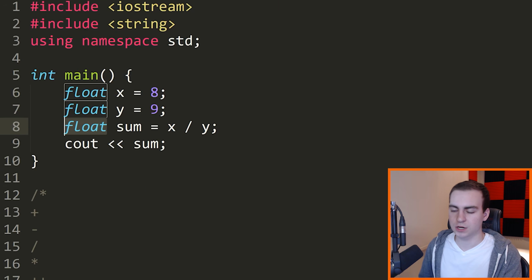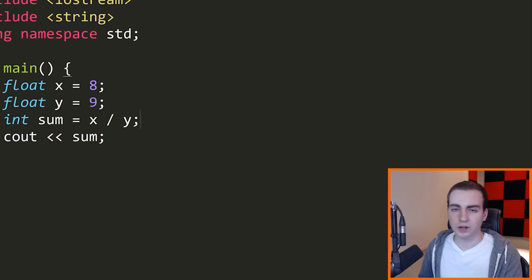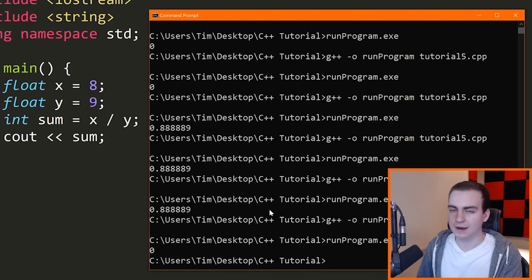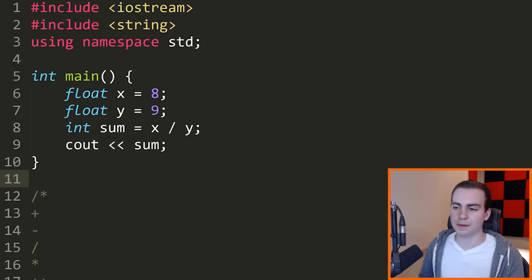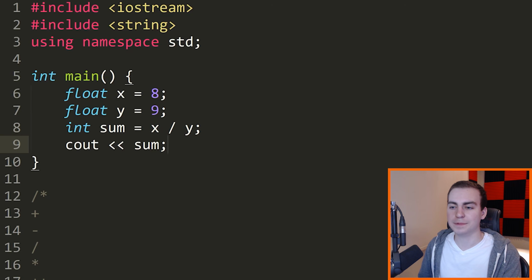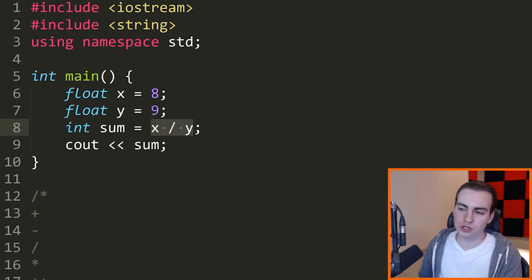But now what happens when I change the sum variable back to an int? Well, take a guess. When I change this back to an int, and I compile, and I run, now we're getting 0. So what's happening here is that after we perform this division, there is like a 0.8, sorry, this should be a bunch of 8s, 9 answer. So x divided by y will actually give us the floating point answer. And then what happens is, since our variable is an int, we will need to convert whatever this answer is to an integer, which means remove all of the decimal places, and so we get 0.